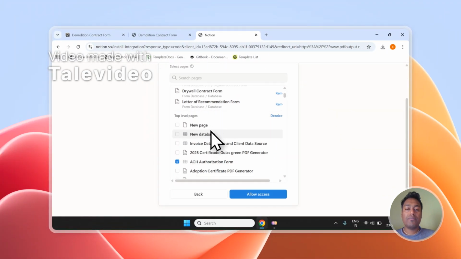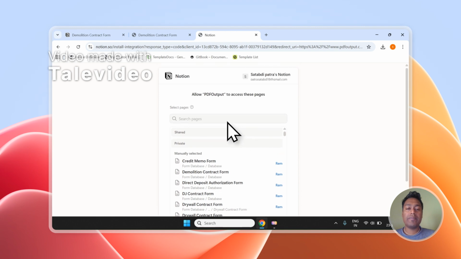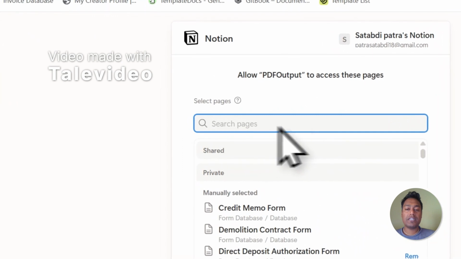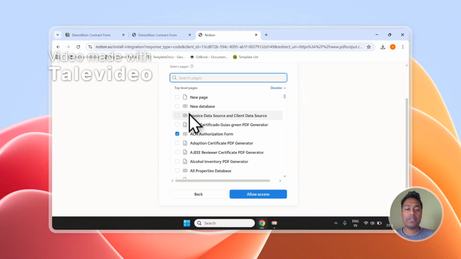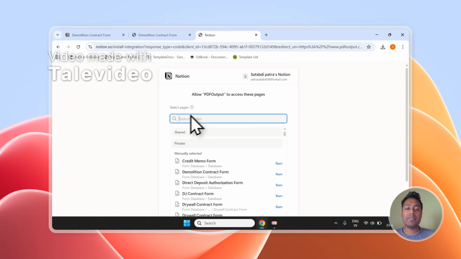Whenever you're adding a form or any database, always enter the title inside the search pages and then add it. Do not select the same from the top level pages that you see over here, because if you do that, the database may not be added correctly and your experience will not be smooth. So always enter the database title inside the search pages to add it.